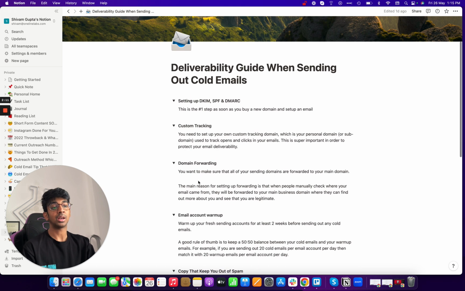Next up, we have email account warm-up. Now, I've talked about warm-up a lot, and I'm pretty sure if you are in the cold email game, you know what warm-up is. Warm-up is basically automatically sending out emails and getting responses on those emails so that Google and Zoho and everybody thinks that you are an active user and you are not just sending out spam emails, but also getting responses and actually having conversations over your emails.